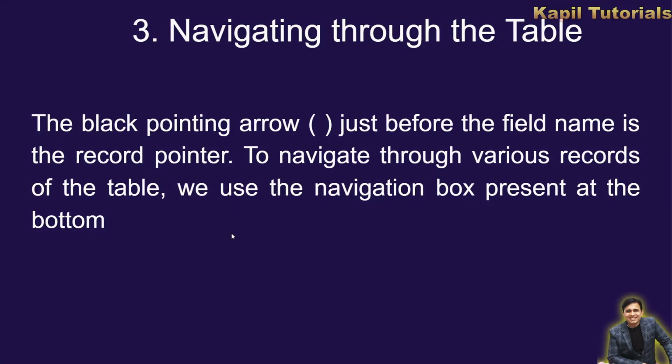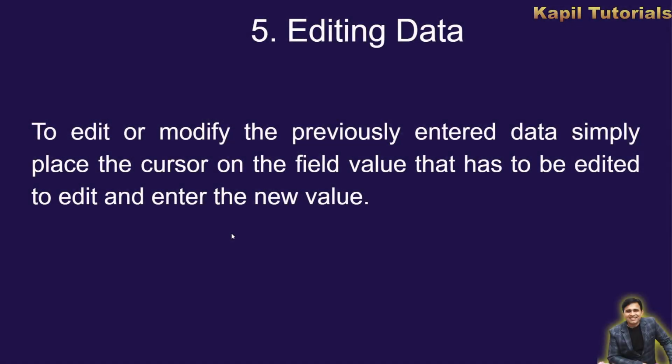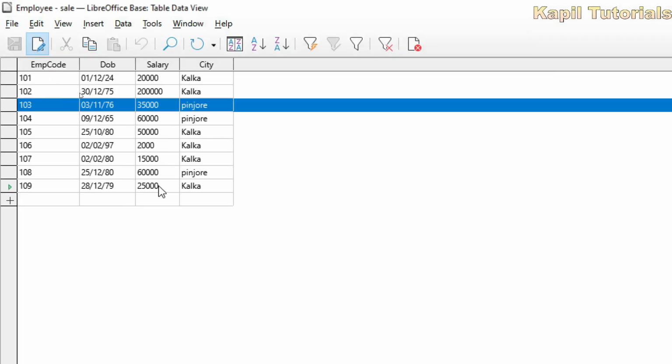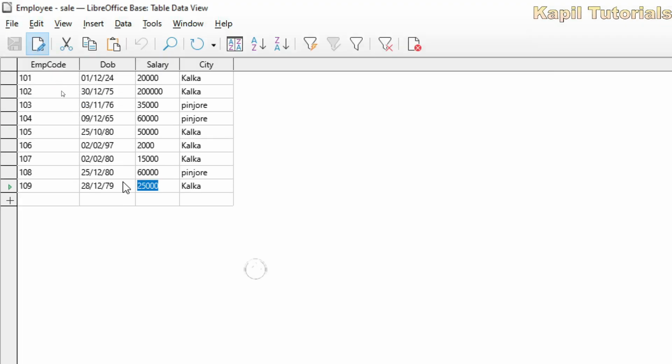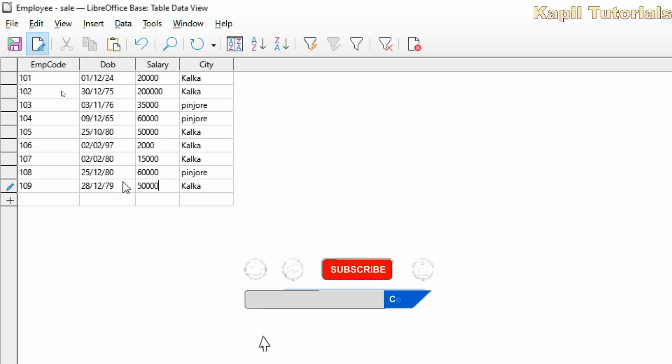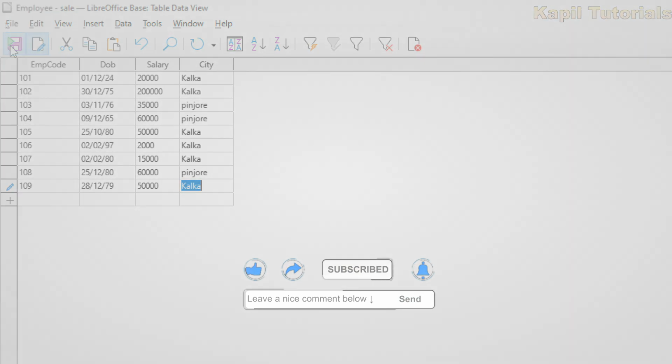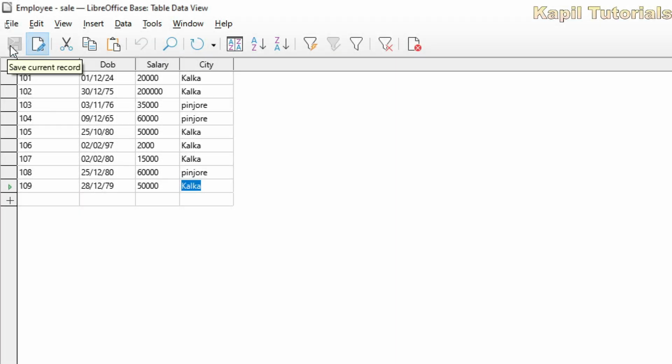Now moving to the next topic, editing data. To edit or modify the previously entered data, simply place the cursor on a field value that has to be edited, or enter a new value. I'll explain it practically. Suppose earlier I have entered here 25,000. Now I want to enter 50,000. It was by mistake that I entered 25,000. It's not difficult to do that. Just select that particular cell and retype the data, and you are allowed to save the record. It's so simple.